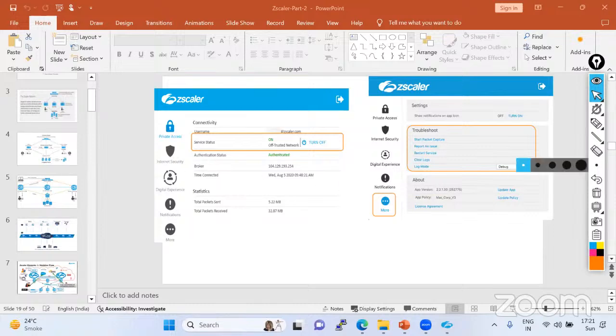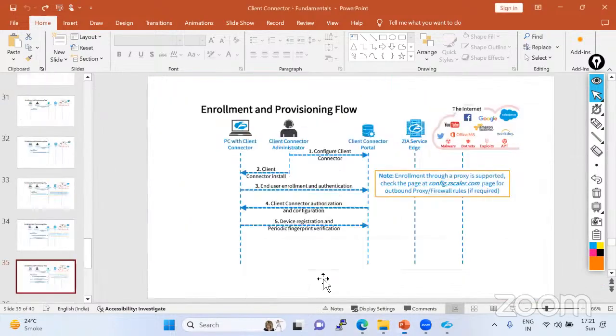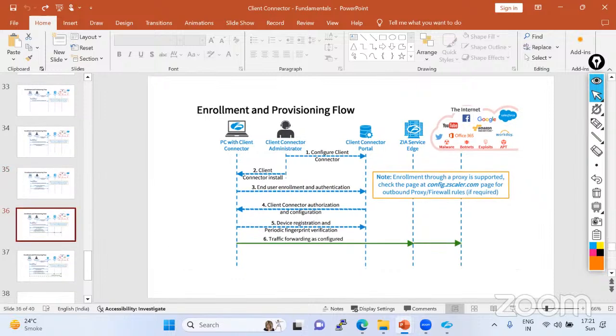So this is how we understand how this process is going to happen for the device registration, periodic update, fingerprint verification. That all is going to happen. Then moving to the next step. Once we're done with all this, in the sixth step, the traffic from the client device will be tunneled or proxied.